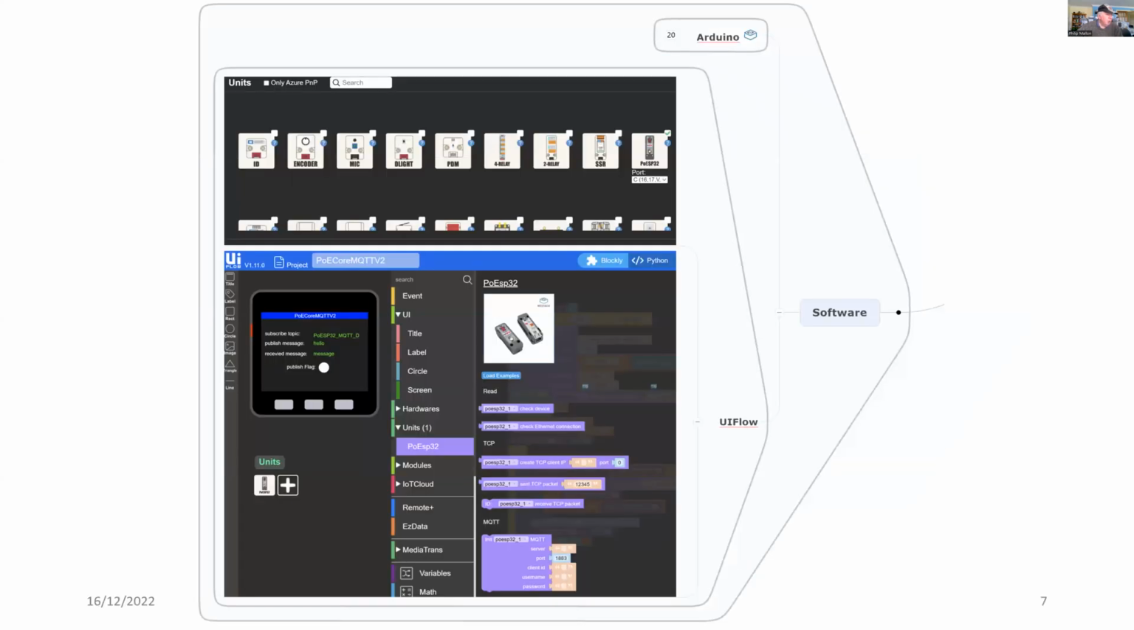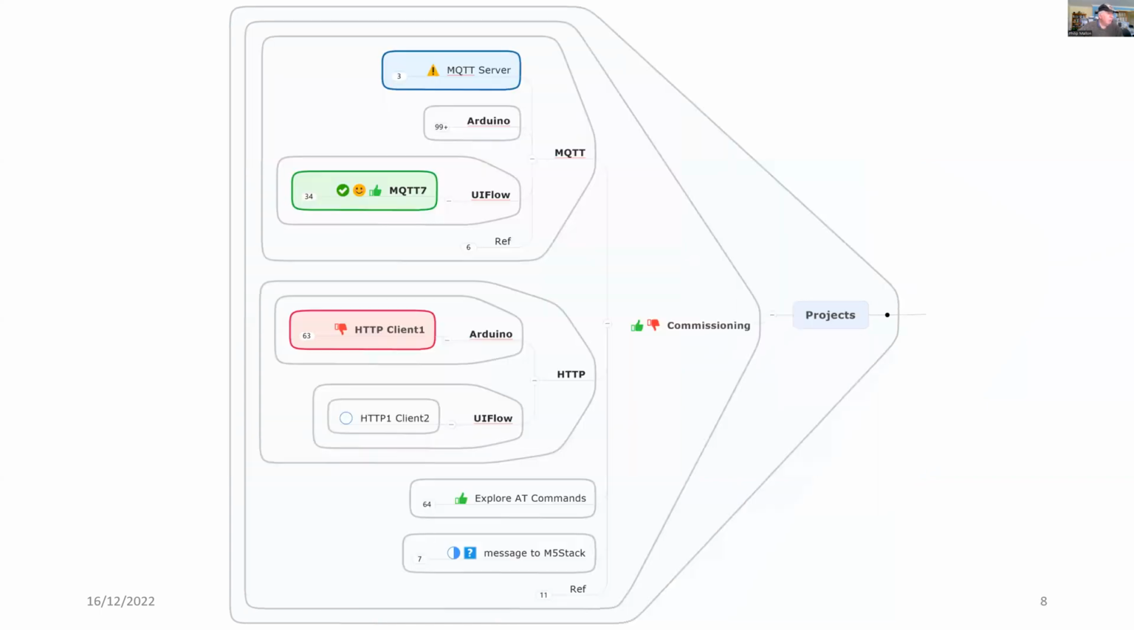And the tools for UIflow are even easier to use. And there's an example that is provided. So all you've got to do is fill out the block, complete that, and you can develop your own software using the UIflow as a development environment.